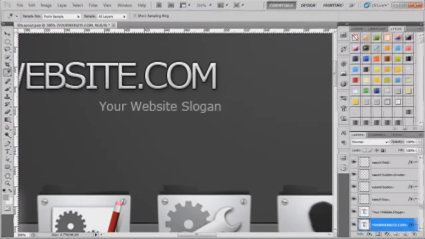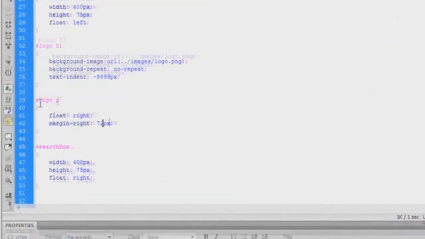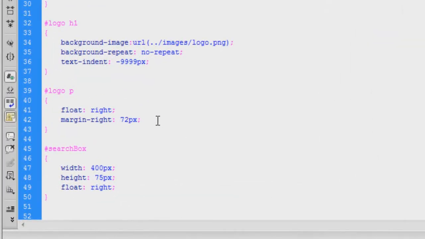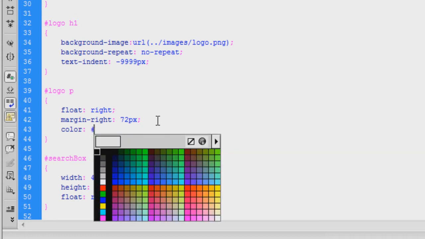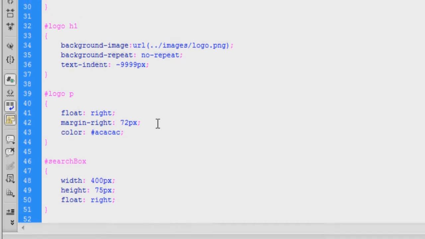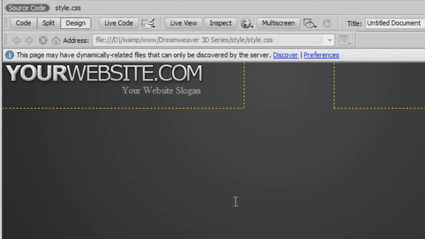If we go back over to Dreamweaver, now if we go to the style sheet, on the logo P, we want to say the following. Color, with the hashtag, and what was it, AC AC AC, and then close that off. If we go back to the design and click away, you can now see that's changed. We just need to find out the font.